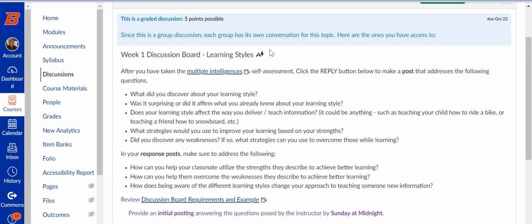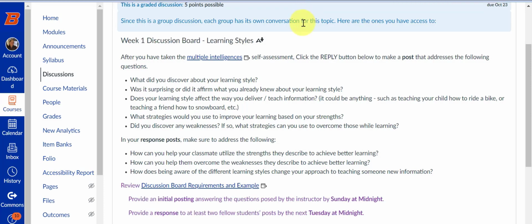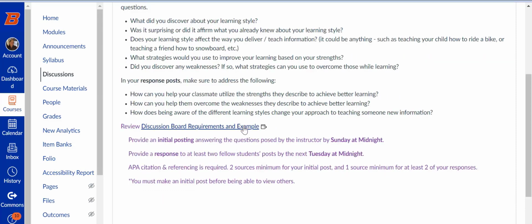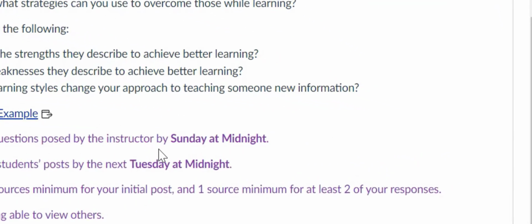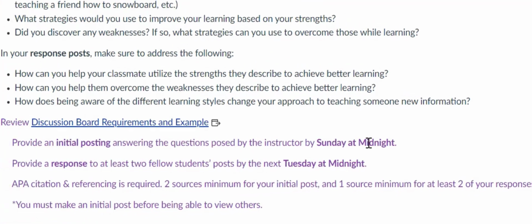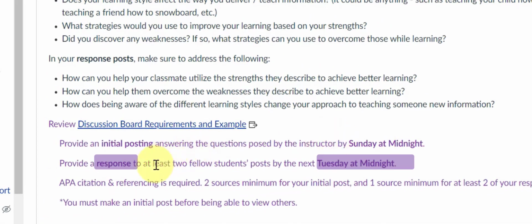Next is our Week 1 discussion board on learning styles. Before you complete the discussion board, you'll have to take the Multiple Intelligences self-assessment from the content page. I have listed all the prompts you'll need to cover in your post, and also the prompts you need to cover in your response for your peers. There's an example linked here and a reminder that your discussion board, this is every discussion board that we do in this course, is due Sunday at midnight. And your response to at least 2 fellow students is due Tuesday at midnight.